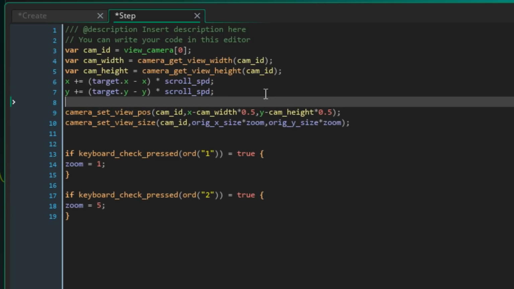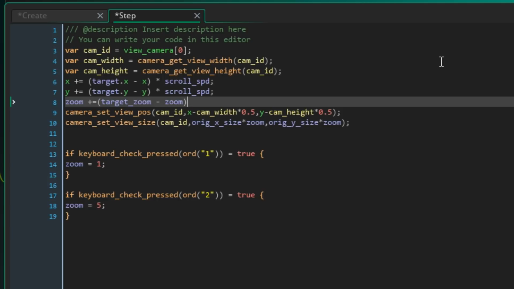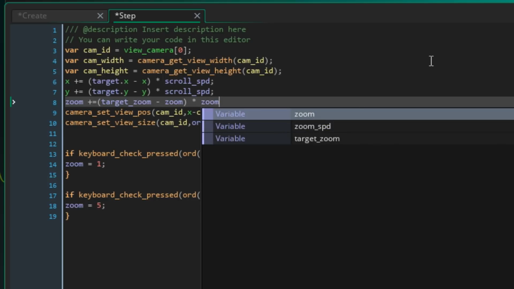So let's go ahead and just stick that over here. We're going to set zoom plus equals parentheses target zoom, just like before with our tweens up here on the X and the Y movement. Target zoom minus zoom, and then we're going to multiply that by the zoom speed.